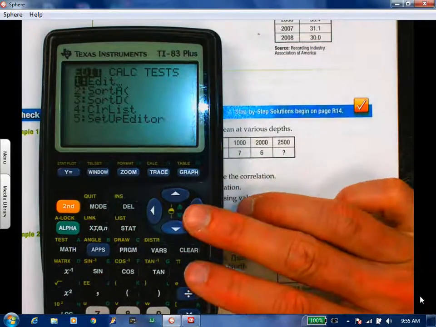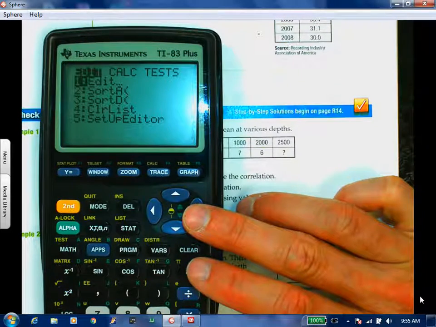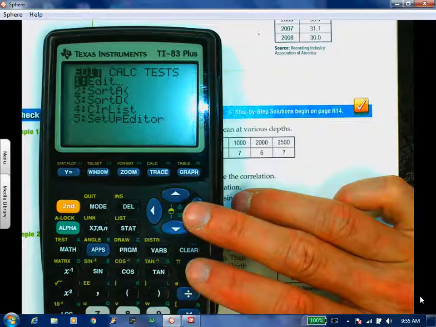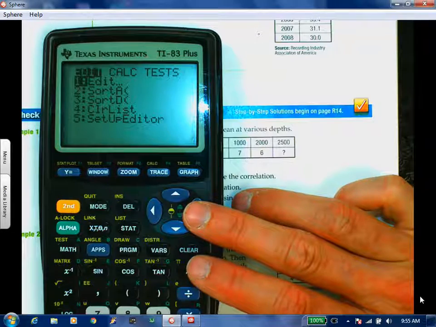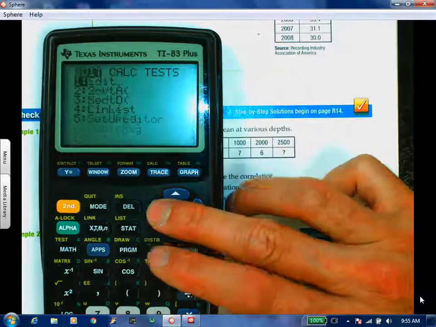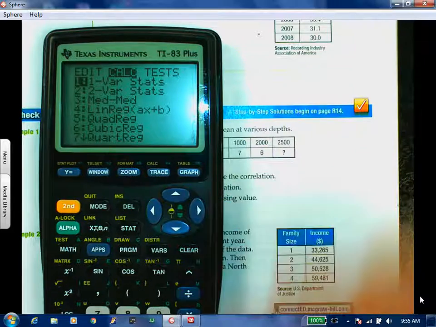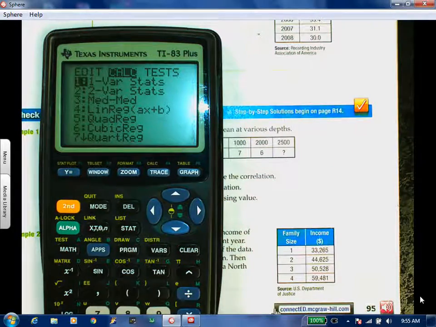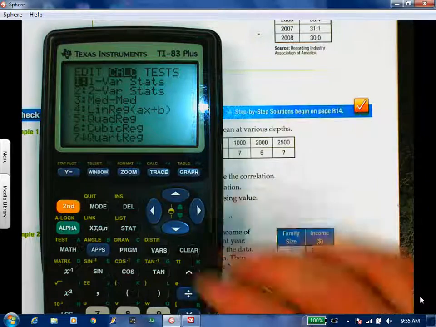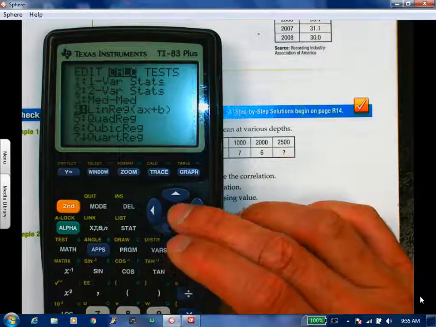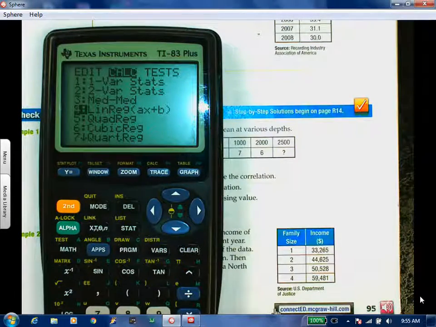So you're going to calculate. So we're in stat, we're going to right arrow to calculate. And you notice my option number 4, LinReg, it says ax plus b. That's linear regression of the form ax plus b. ax plus b is the same as mx plus b. The a is the m. So select enter.